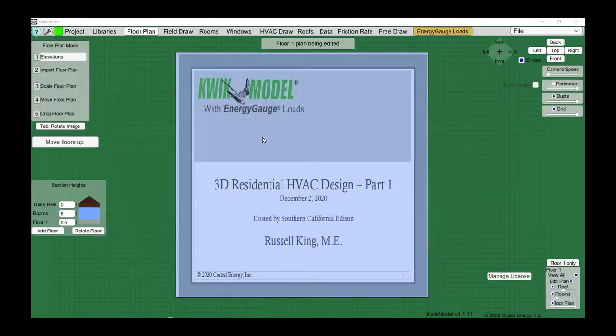But what we're going to go through today is a really, really simple house, and we're going to go nice and slow so you can follow along and focus on the process of designing an HVAC system rather than the details of how to run ducts through a house and stuff like that. Okay, so what you're looking at right now is our software. And what I actually did is I opened as a floor plan a screen snip of a PowerPoint presentation, and that's this opening slide right here.